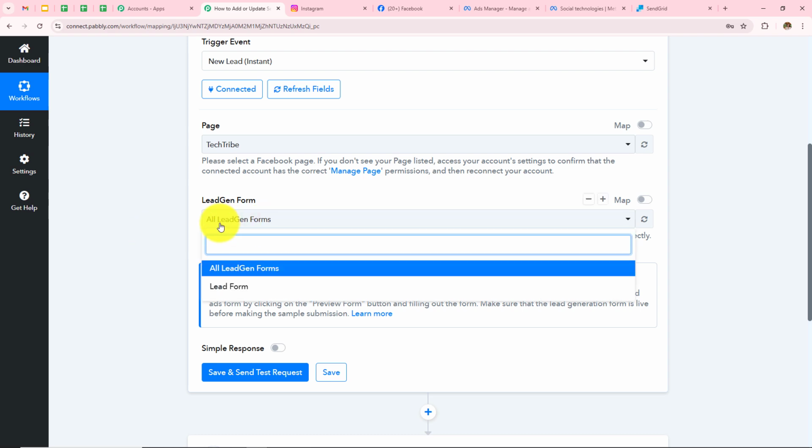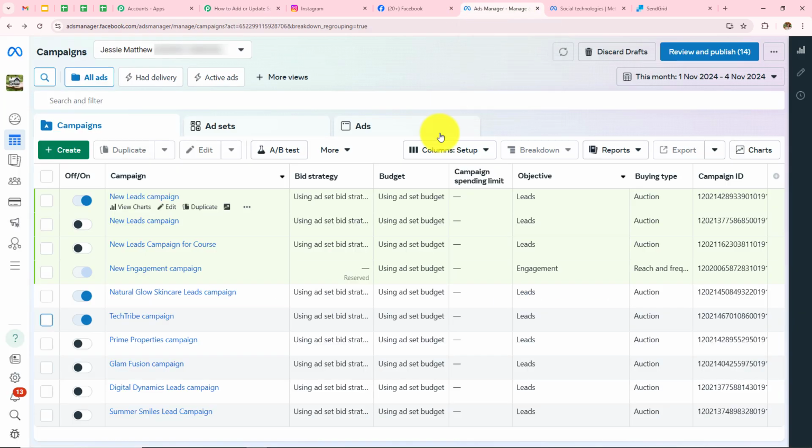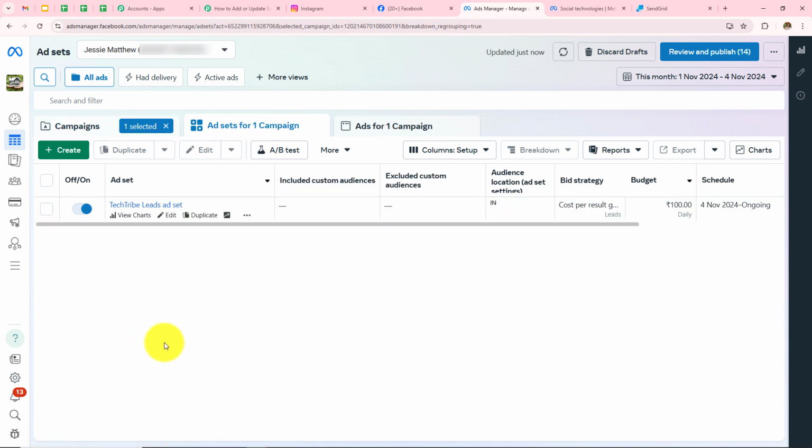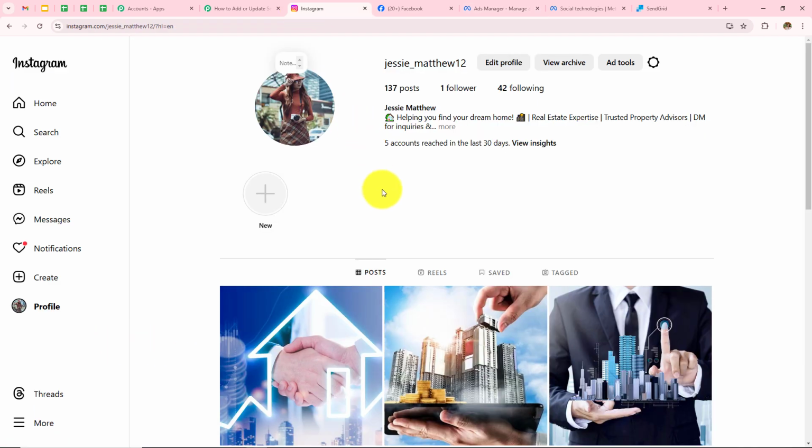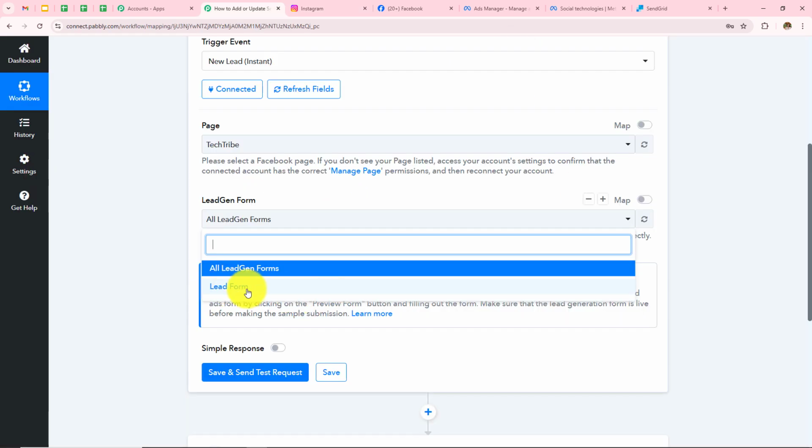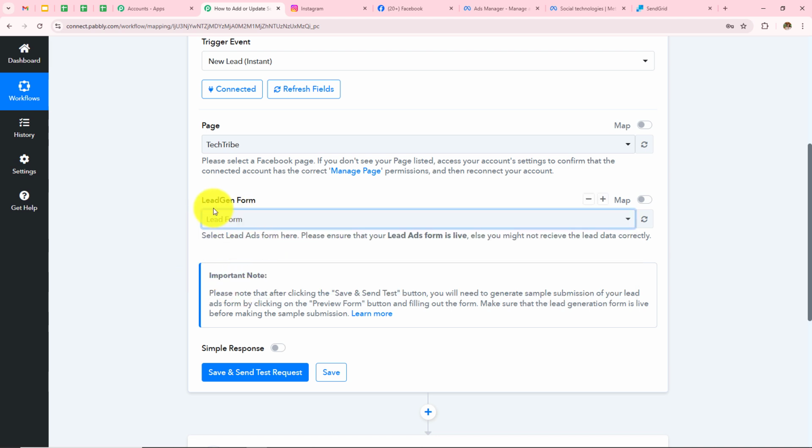And then I have to enter the lead gen form. So over here in my ads manager, I can see that I have created a campaign for this Tech Tribe, and this is my Instagram account with the help of which I'll be running all the advertisements. So here I can see this lead form in my lead gen form drop down, and I will select this form.